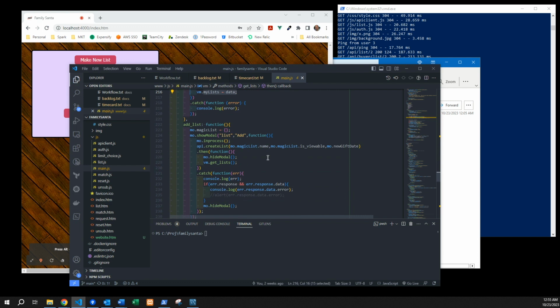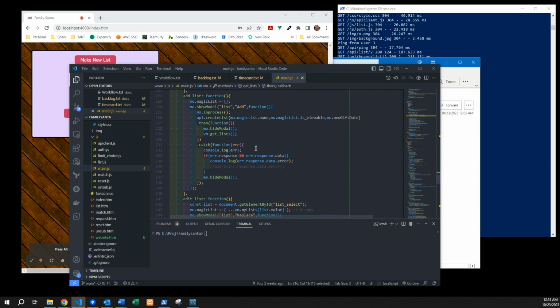When you're adding a list, you're going to show the modal list add. So remember, it says what is the name of your div? It's called list. What text do you want to have on that modal button? The word is add. And what function do you want to pass in? It's this one. So it says call the in process. We talked about that earlier.